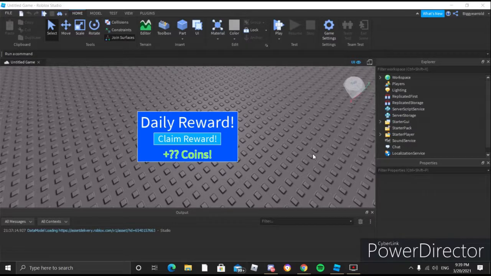And today I am going to be showing you how to make a daily reward system in Roblox Studio.